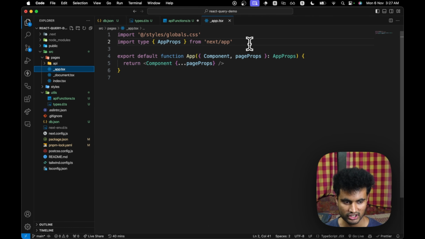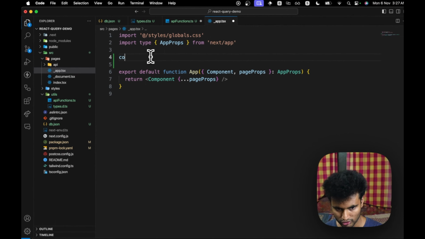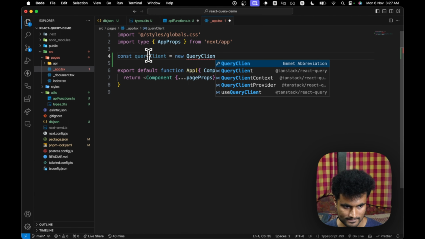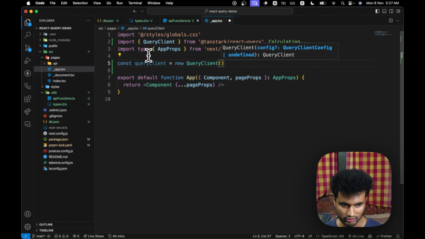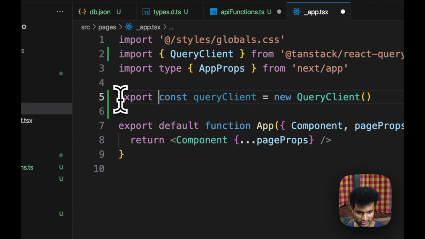So let's set up the query client first. Here we are going to do const queryClient is equal to new QueryClient, and it will have no config for now. And we can also export this, by the way, because we are going to need this later in the tutorial.